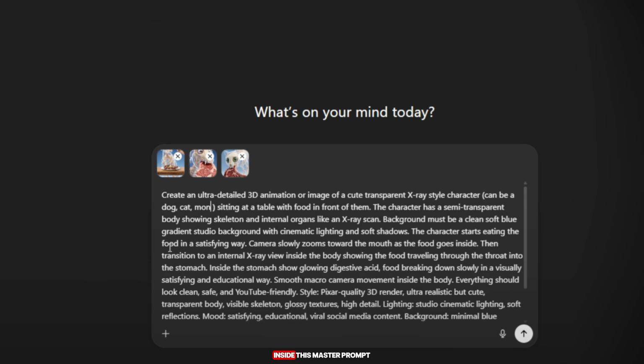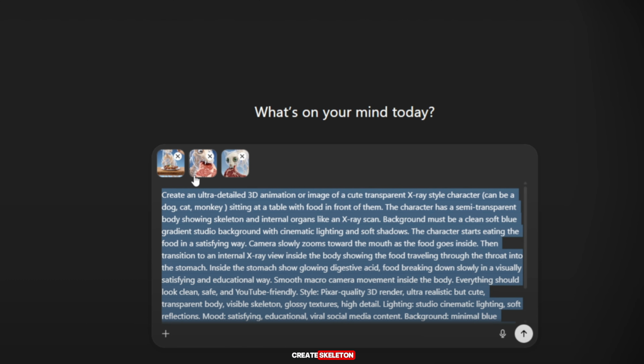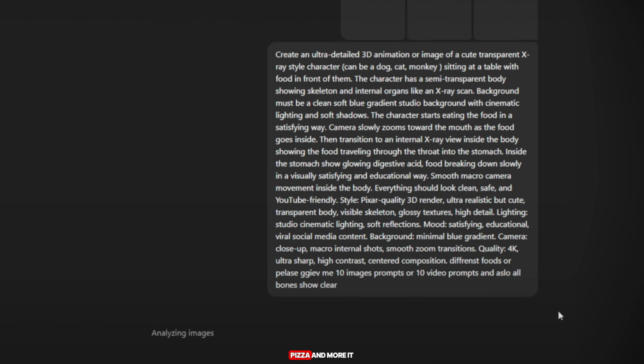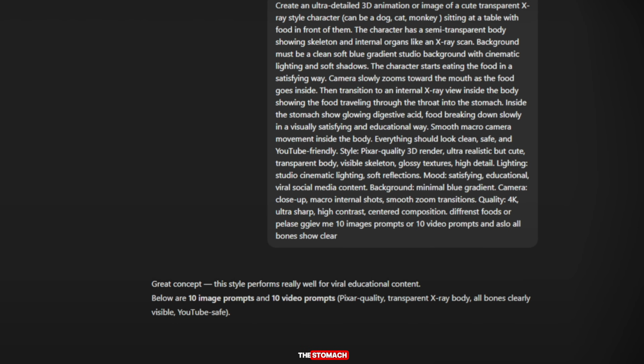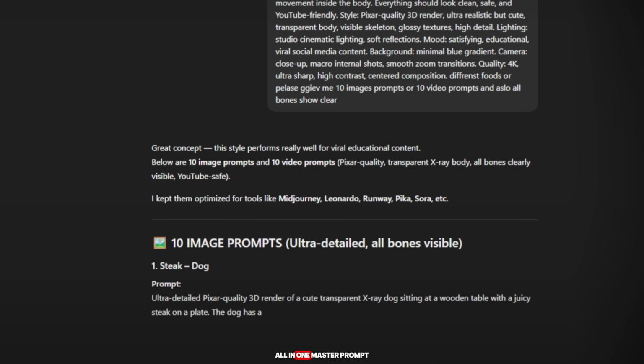In the description, inside this master prompt, I've already added all animals, consistent image prompts, and video prompts. This means you can create skeleton X-ray style videos for any animal using just one prompt. For example, we can create videos with a dog, a cat, and we can also add a monkey. In this master prompt, I've also included the X-ray style background, different types of food like meat, drinks, pizza, and more. It explains how the animal eats the food, how it goes into the stomach, and what happens inside the body. Everything is already written in one all-in-one master prompt.